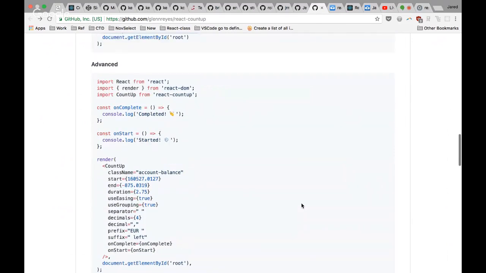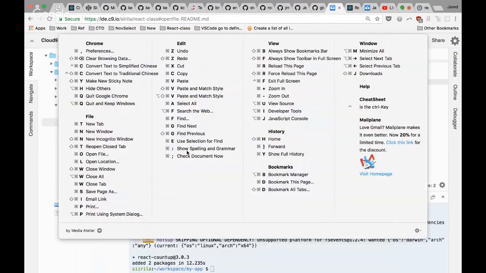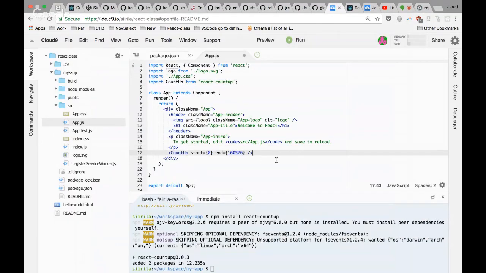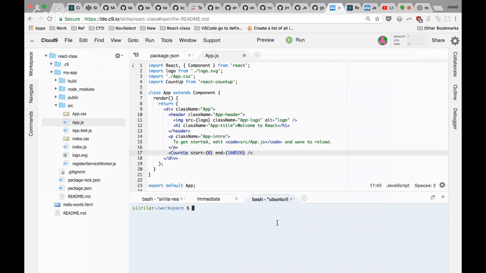Except I'm probably gonna add a duration beyond what they have here. Oh, close it. So I'm gonna straight up copy this little count up bit and put it into my app here. And I'm gonna open another terminal here so that I can leave one of these running all the time. Just gonna leave npm start running over here so that I have my app running.